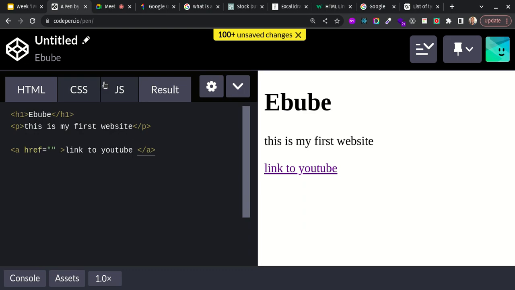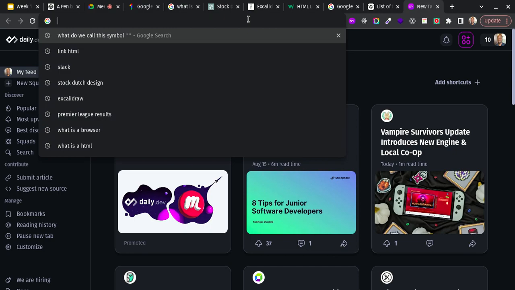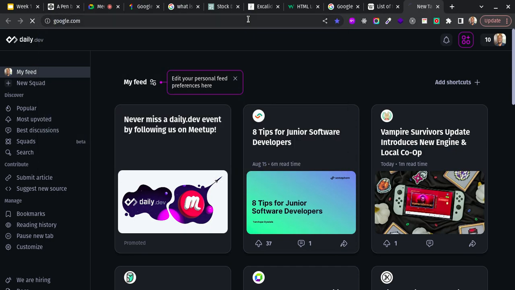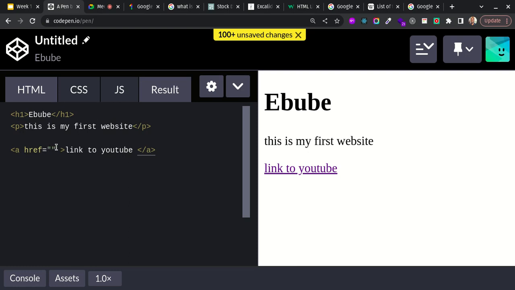So I want everybody to do that. Go to any website you like. That's an exercise. Any website you like, you can get the web address of it. For example, google.com. You go over to this top bar to copy it. It starts with https:// then www, blah blah blah. That's called the web address. You copy it and you put it in between the quotation marks.